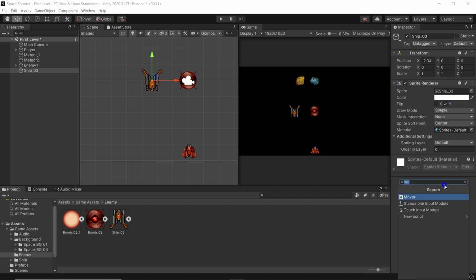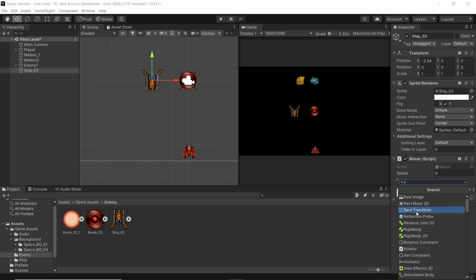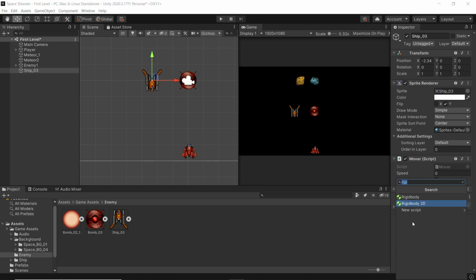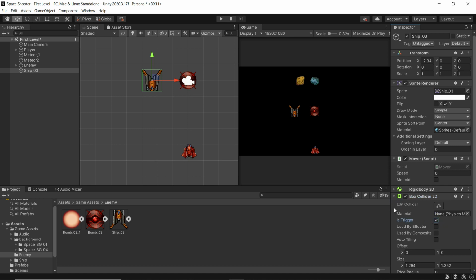So now let's add Rigidbody 2D as well. And what else do we need? We need the Box Collider 2D as well. I'm going to make it trigger, then adjust it.